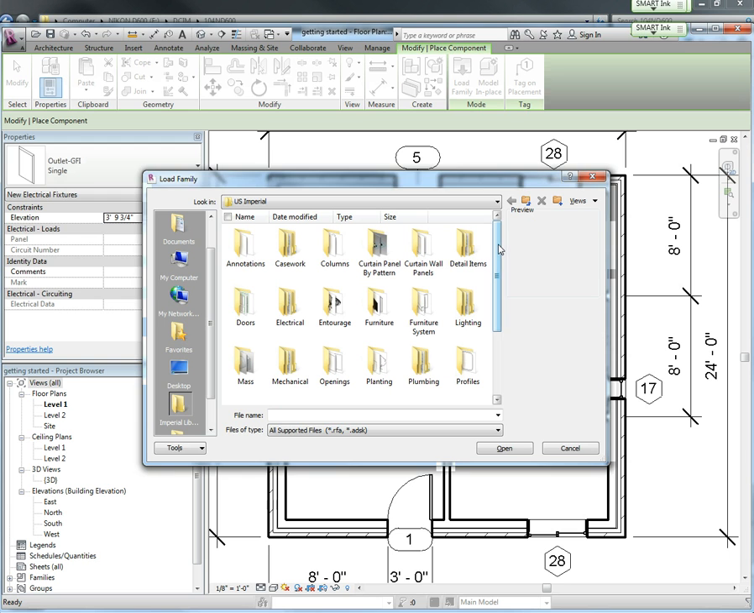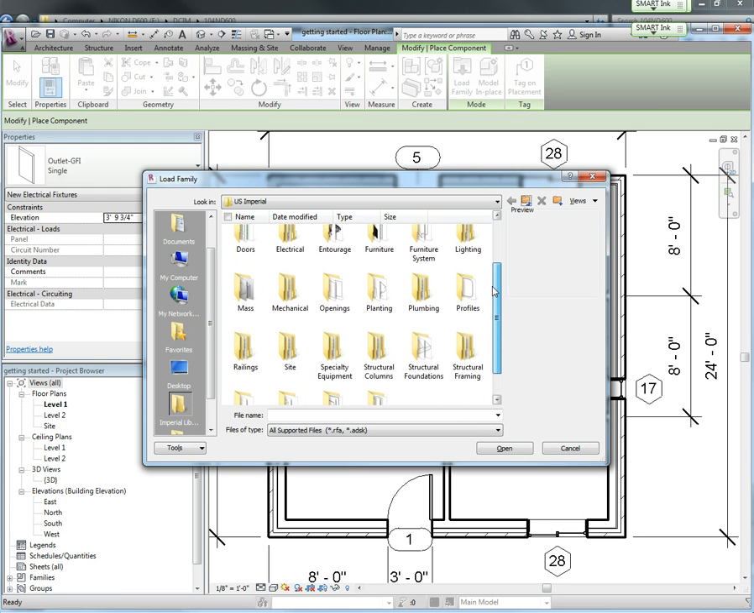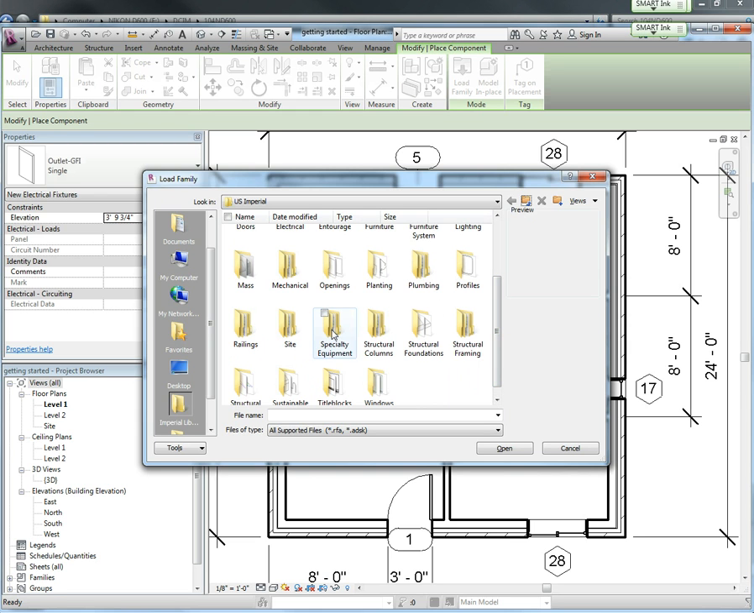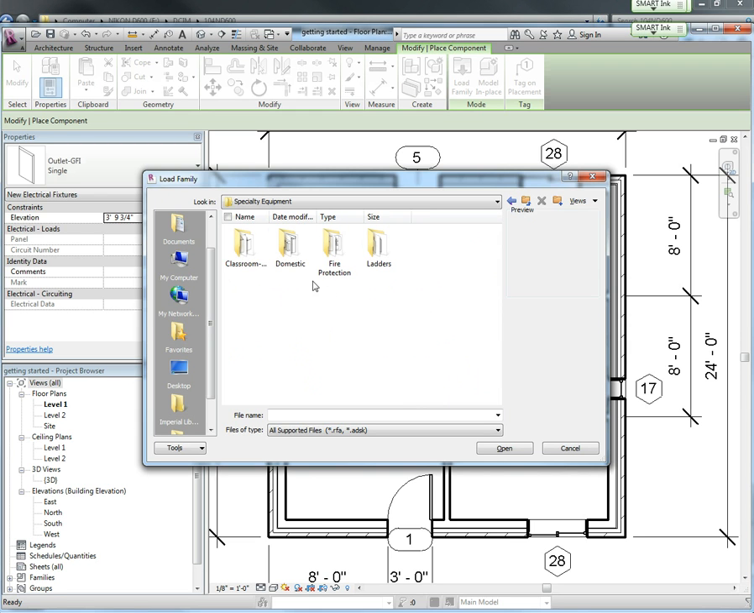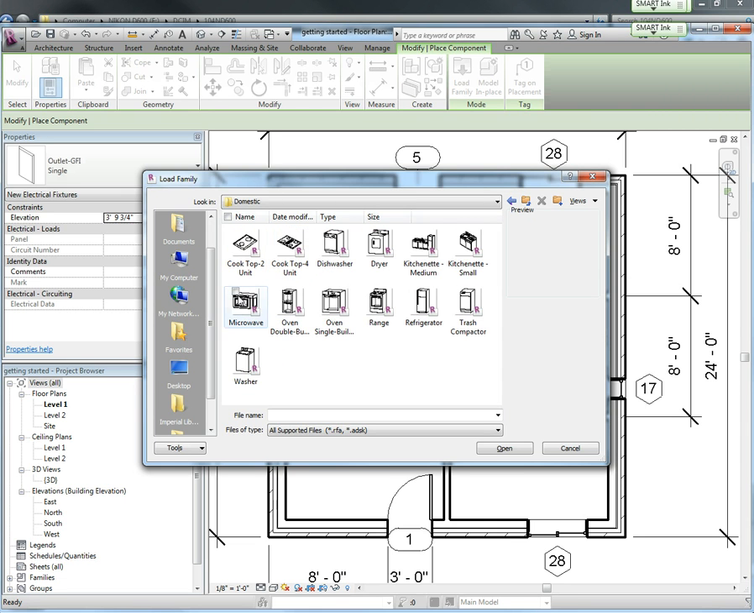if you don't want to just load in separate and design your own kitchen, you can do the quick and easy way. For this actual assignment, you would go into specialty equipment, double click. You have classroom, fire protection, ladders. You're going to go into domestic, double click, and in here you have your microwave, your ranges, your stoves, your refrigerator, trash compactor, washer, dryer, dishwasher, and then you have these Kitchenette medium and Kitchenette small.